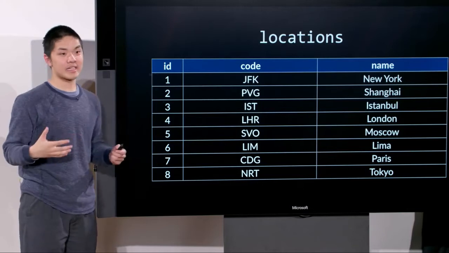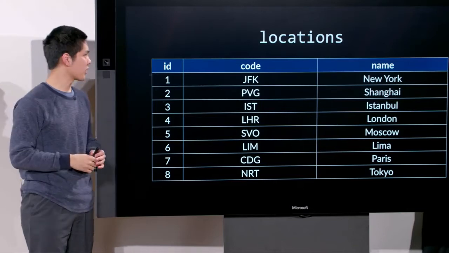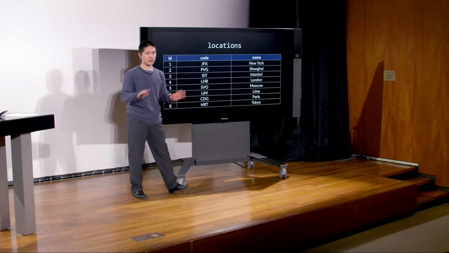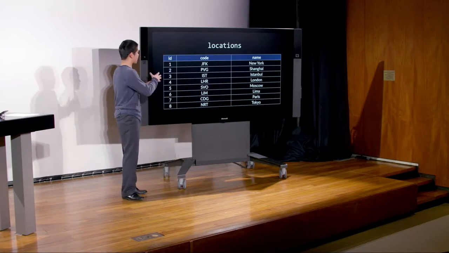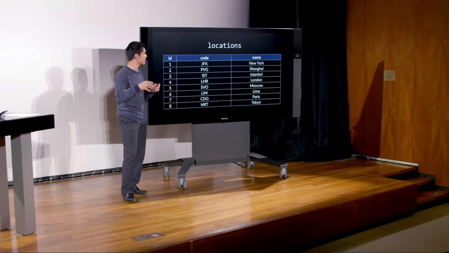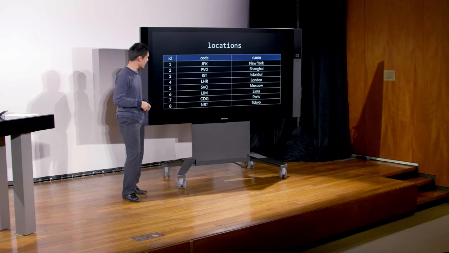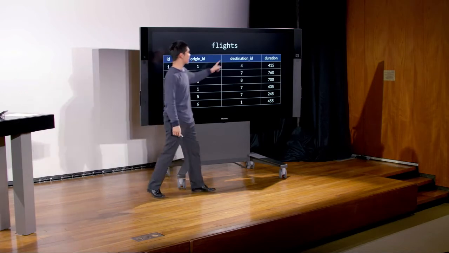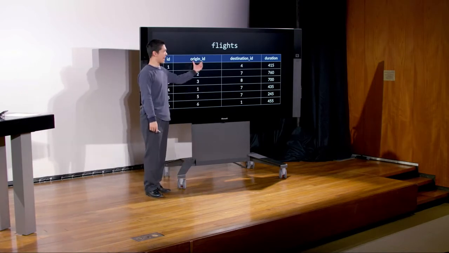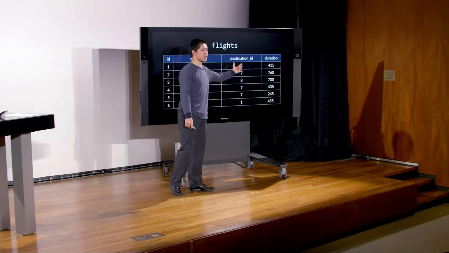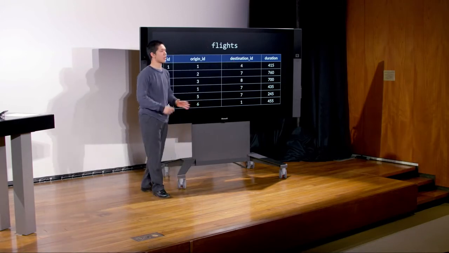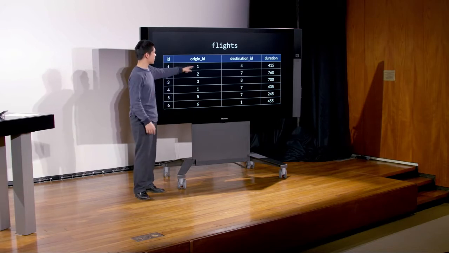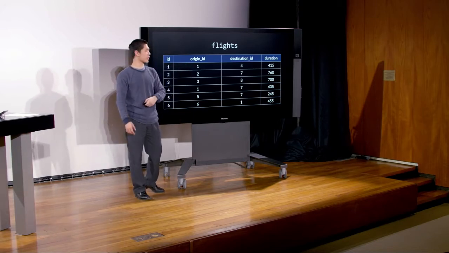So what I might do is define a table called locations that looks something like this, where each one has an ID, each one has a code, and each one has a name. This is just like the stuff we've seen before, except now I have a table exclusively for representing individual locations. And then in my flights table, instead of having an origin column and a destination column, I'll have an origin ID column and a destination ID column. These columns technically could be called anything, but by convention, it's something underscore ID to mean this is the ID of the origin of this flight.